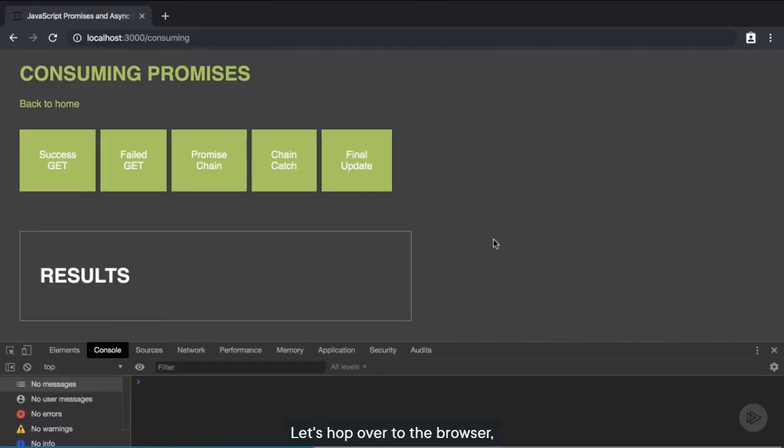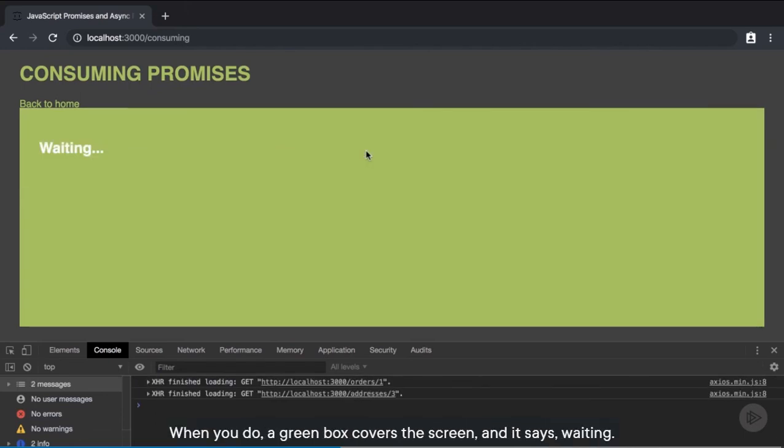Let's hop over to the browser and make sure that we know that the loading indicator is working before we continue. Refresh the app and click the Final button. When you do, a green box covers the screen and it says Waiting. So our loading indicator shows up, but unfortunately, it's not being hidden.